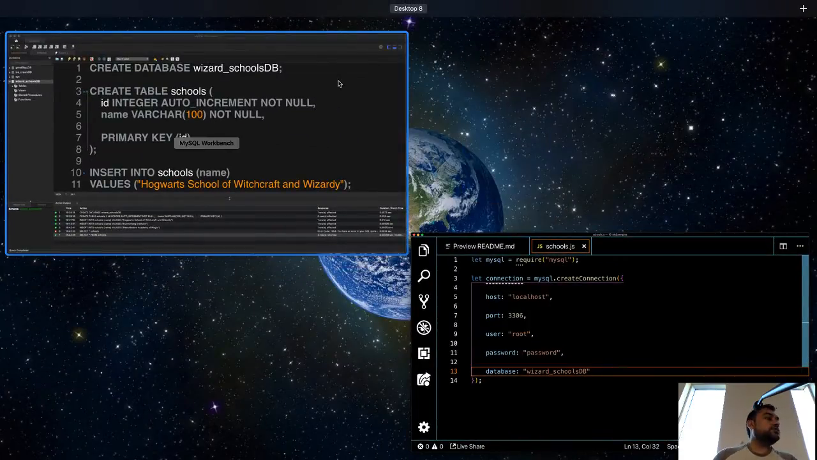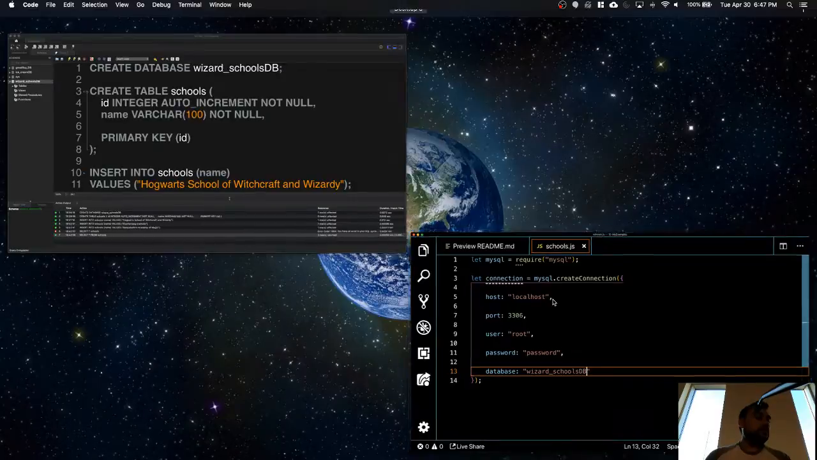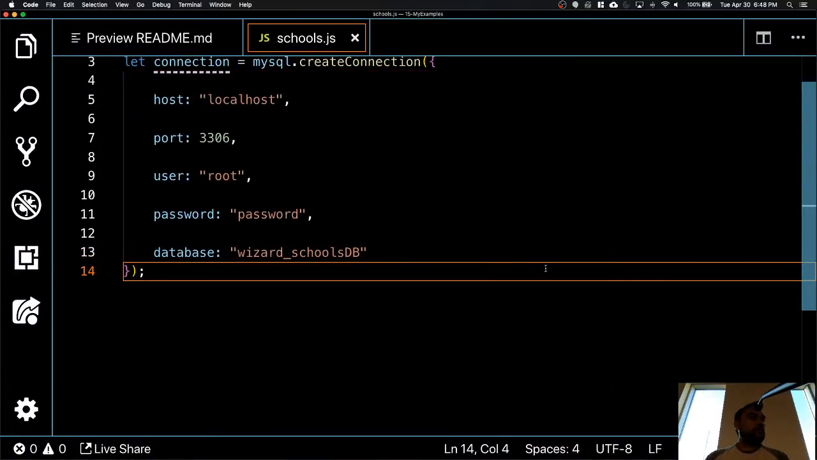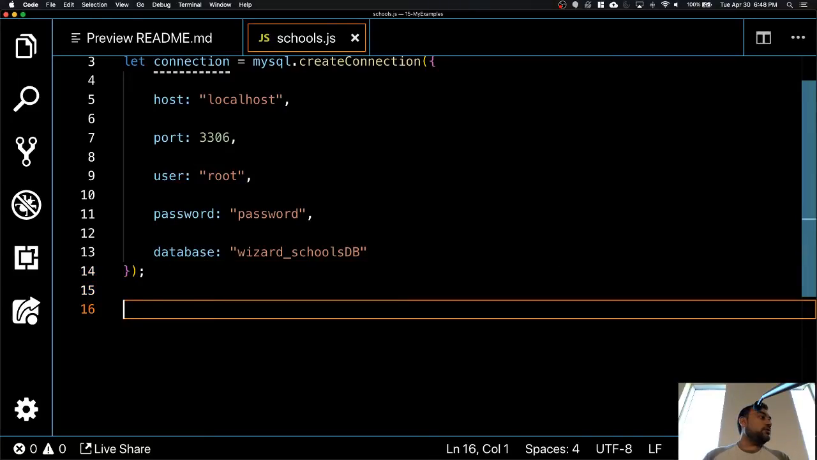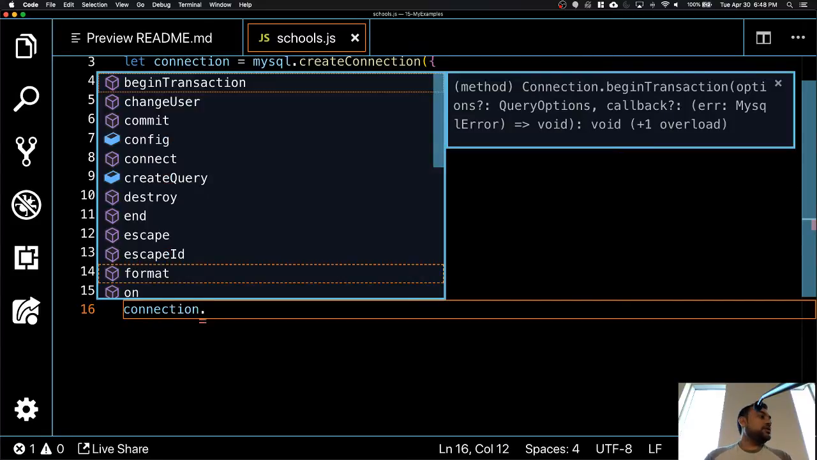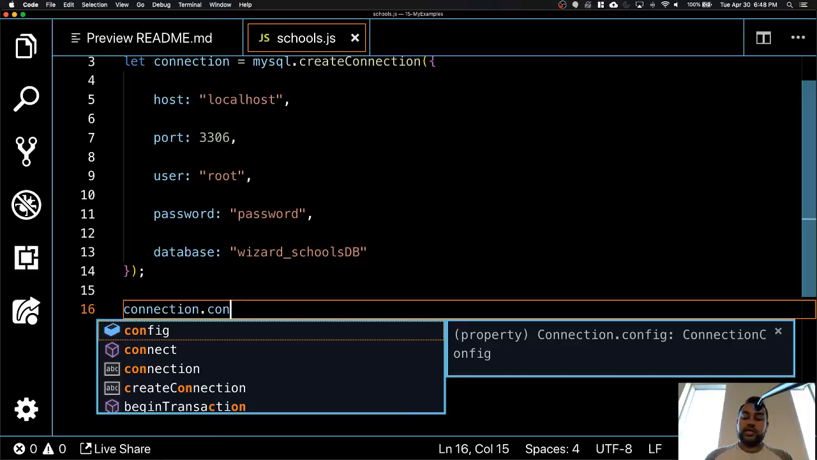Wizard_schools_db. Okay, so this is my connection. I'm going to go ahead and create a connect. I'm going to call the connect method to see if this connection is working or not. Okay, so I called it connection. So I'm going to use the same variable, connection dot, and the function is connect.